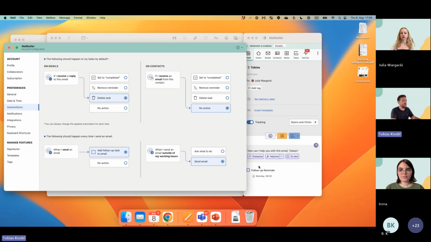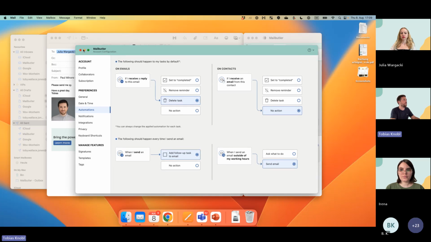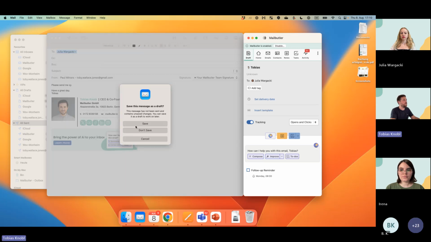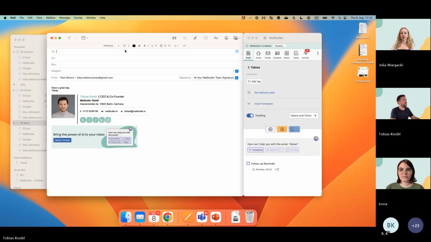I can stop thinking about it, and I don't need to have a checked reminder or a checked task or a removed reminder date. So what I did now, I'm adding a follow-up reminder to every email, and I'm telling Mailbutler, please remove or delete the task, the reminder, whenever I receive a reply. So let's send another email to Julia now, closing this. Each time when I compose an email now, even without entering anything, I already have the follow-up reminder set to Monday morning, because my default time is 3 days, as I mentioned.